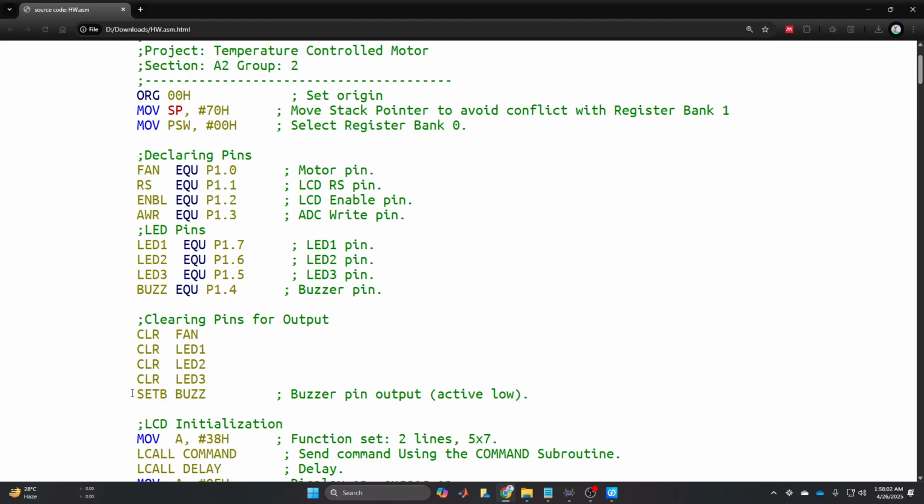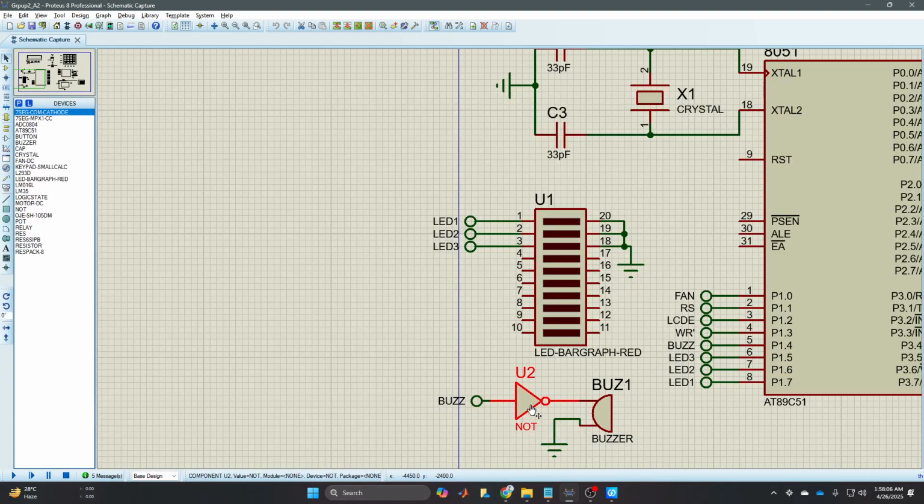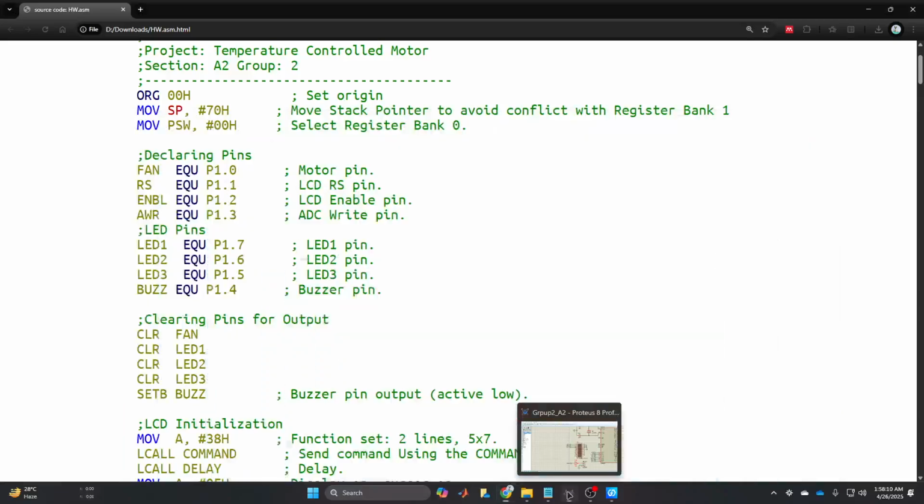Okay, then the buzzer is active low. We have made this active low using this not gate, and in hardware it is already active low. Okay, for active low buzzers, we have to give a low pulse to turn it on and a high pulse to turn it off. So to turn it off we have actually set bit buzzer.